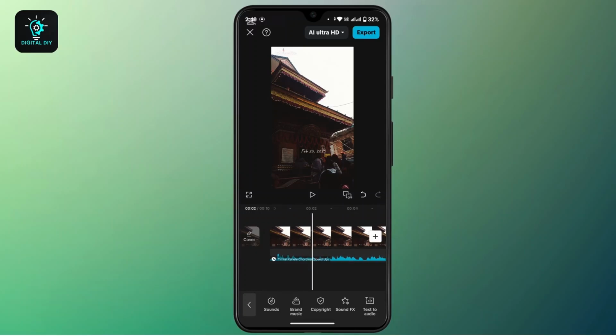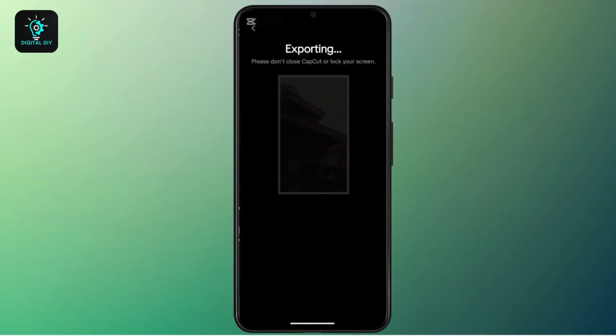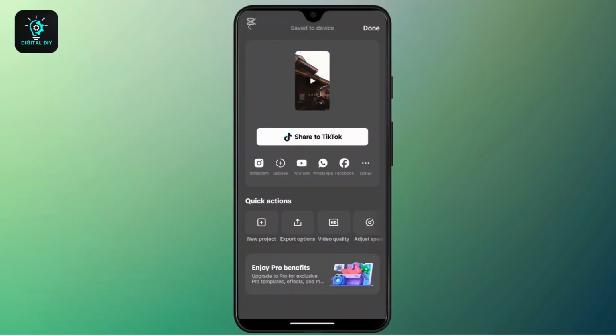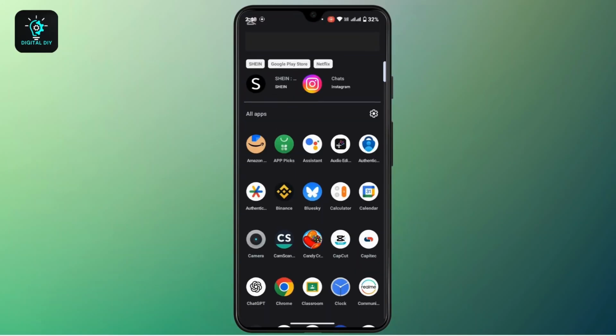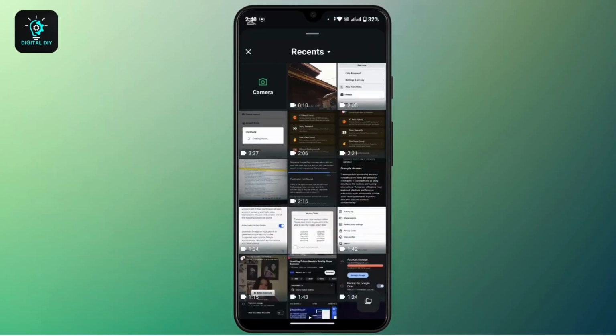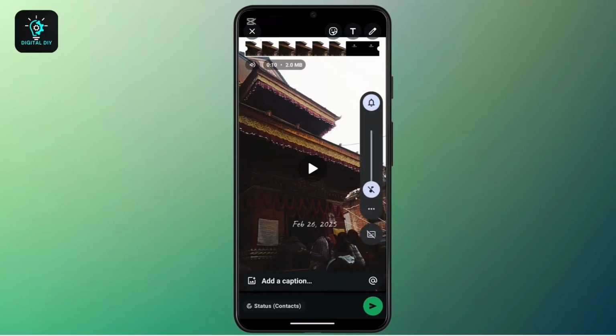Once you're done adding your preferred music to your preferred image, tap on export at the top right corner. Now you have to wait until the image gets exported with your preferred music. Now once it is saved in your gallery, you can open up WhatsApp. Tap on add status, then select the video that you have exported recently. Now you have your image with your preferred song, then you can add this to your status.